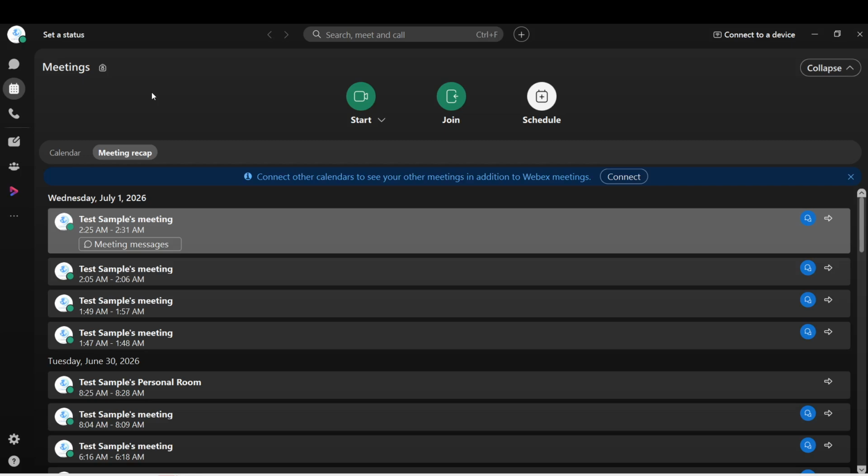If you are prompted to log in, please enter your credentials. This ensures that your account is secure and allows you to access all your meeting information.